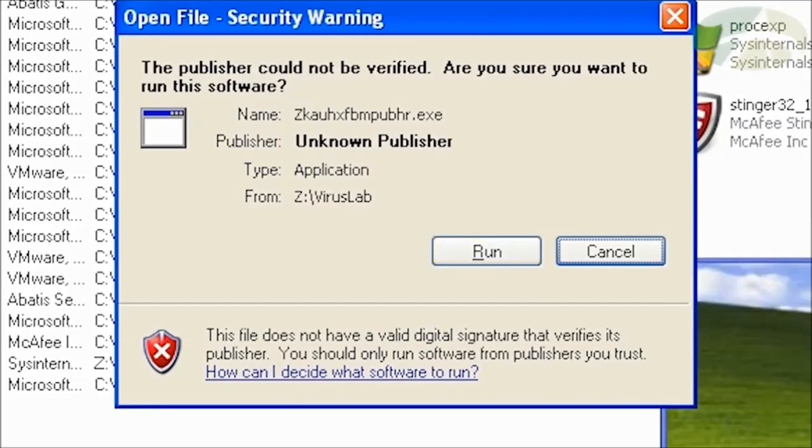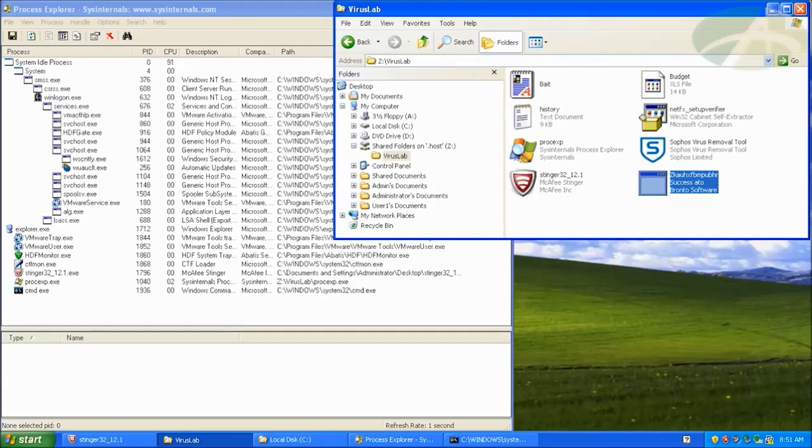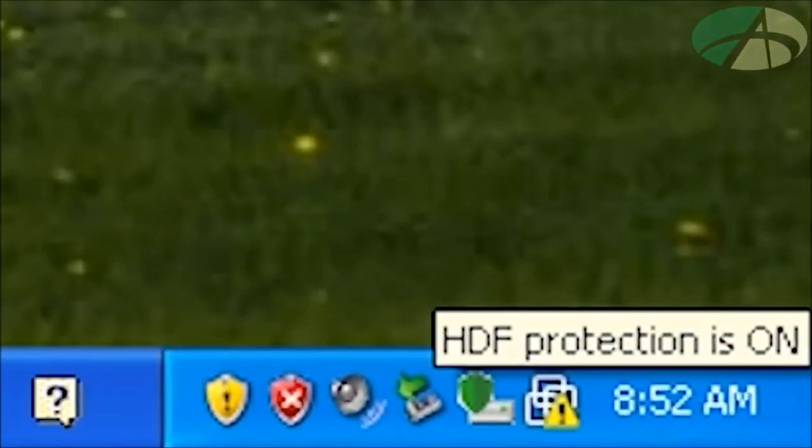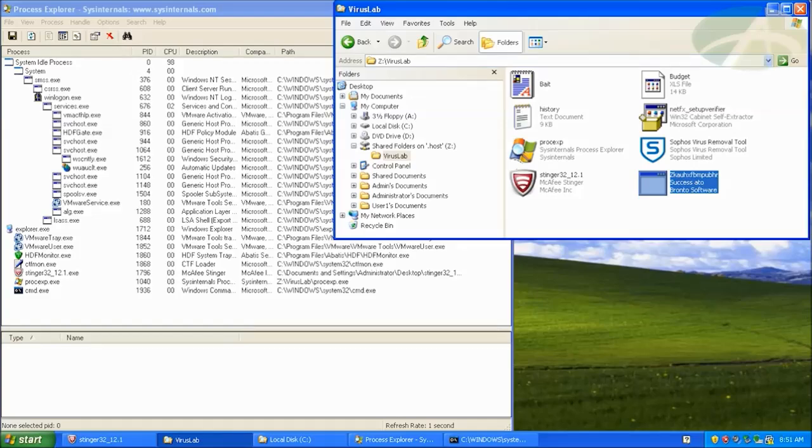by running the executable, as if a user is tricked into opening an attachment from a phishing email. Currently, HDF is turned on and in protection mode, blocking unwanted write operations to the disk. Now we will run Cryptolocker.